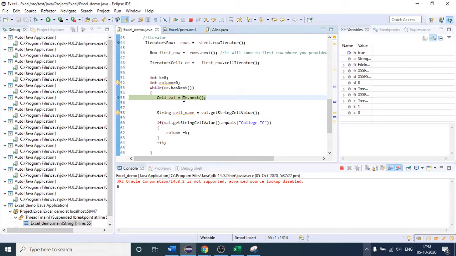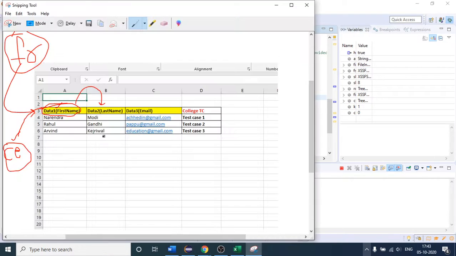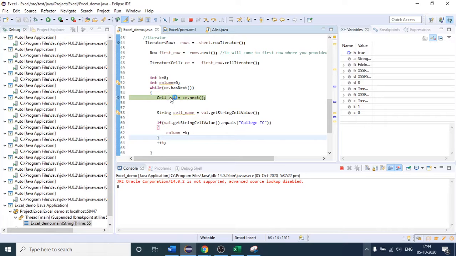Again, I am saying CE dot next. So if I say CE dot next, what will happen? This CE object will now point to our second cell like this. Whatever value it returns, I am catching that value in one variable, which is this one. I am catching the value here.